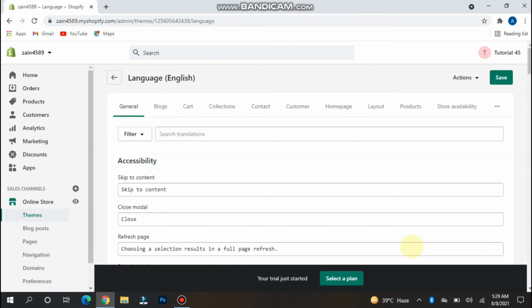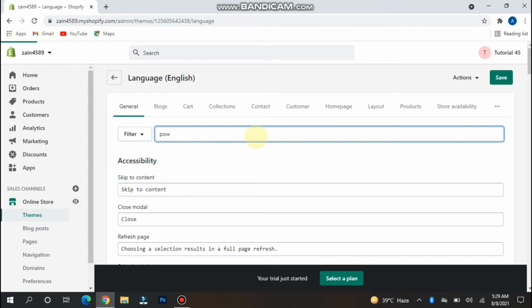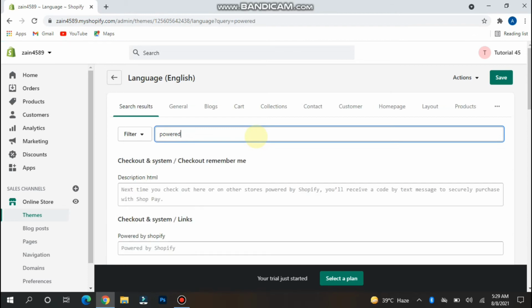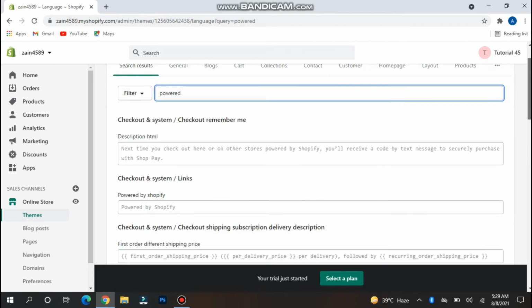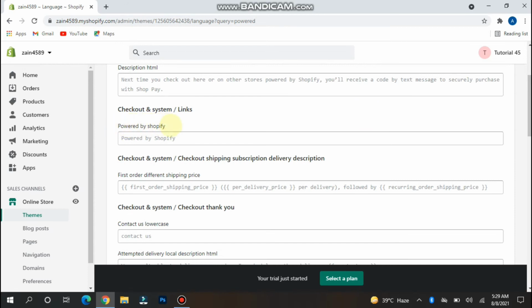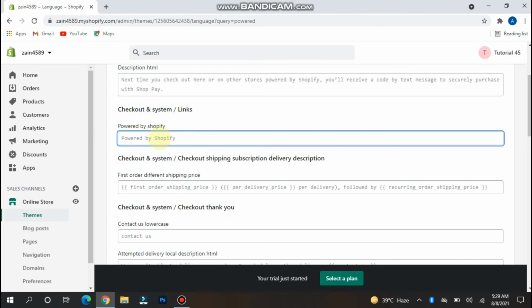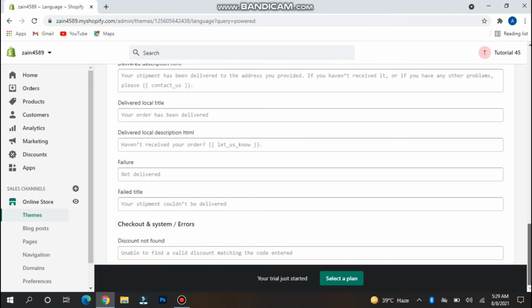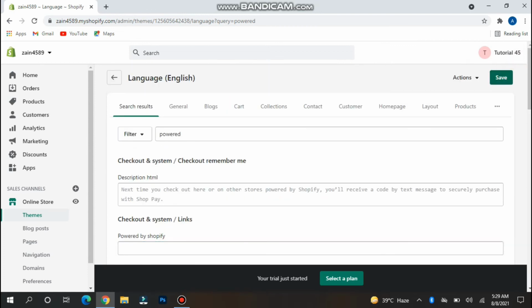Tap on it. Now in the search translation, you have to write powered. Click on the enter. Once you do it, now scroll down and you will see Powered by Shopify option here. Simply you have to write anything. You can also give a space here. Once you do it, now you have to simply click on the save.